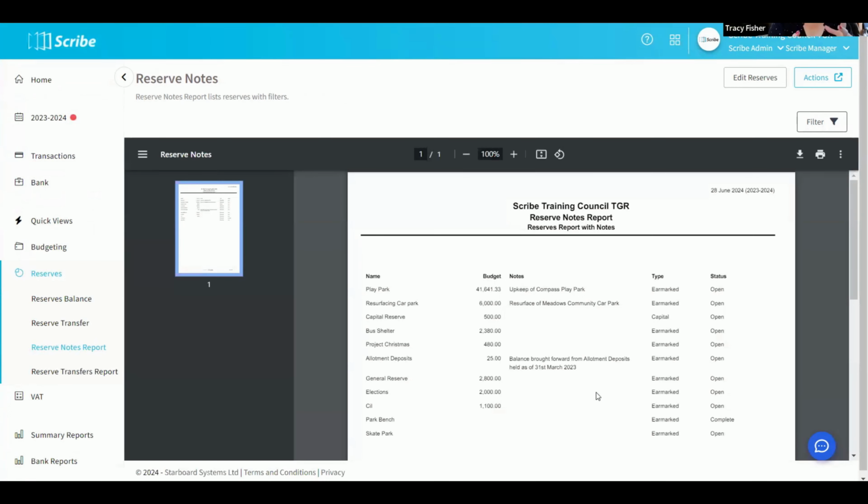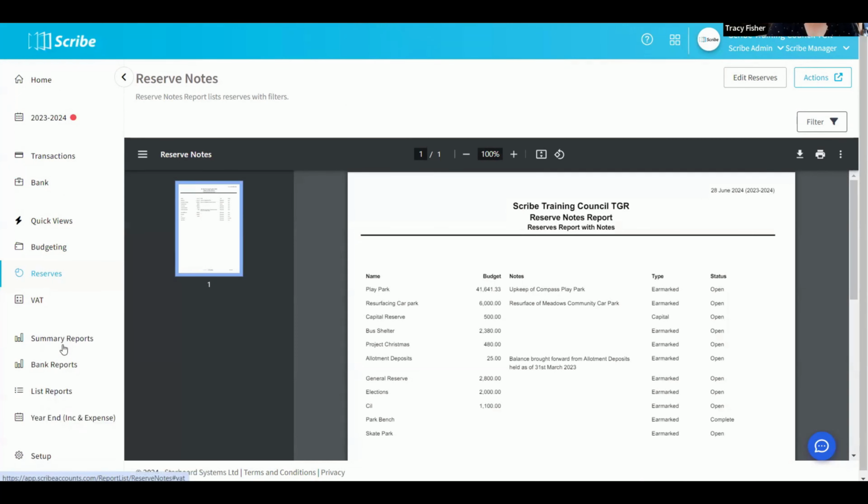Similarly, within the reserves module, you've got that reserves notes reports as well. So if you've had any specific differences with your projects, if you brought new projects in, if you've changed your reserves, the management of your reserves throughout the year, you've got the ability to pop those notes into it as well. So whilst they only seem like a very small notes report, they can really be useful and helpful for you when you're looking at the overall structure of your budgeting and what you've got within the system. So that's your summary reports, budgeting module and reserves.